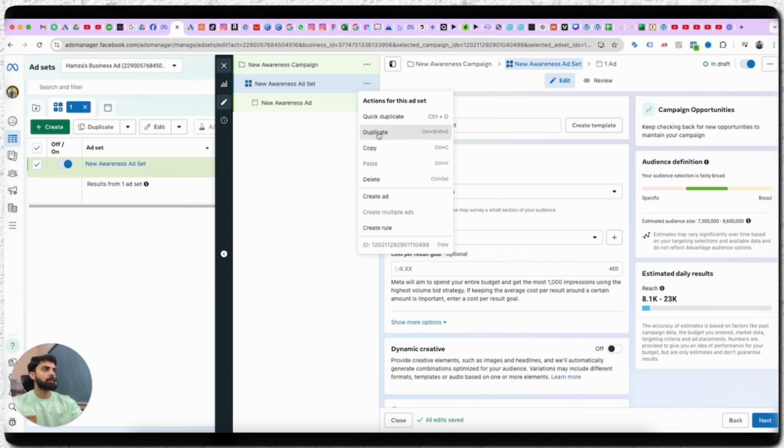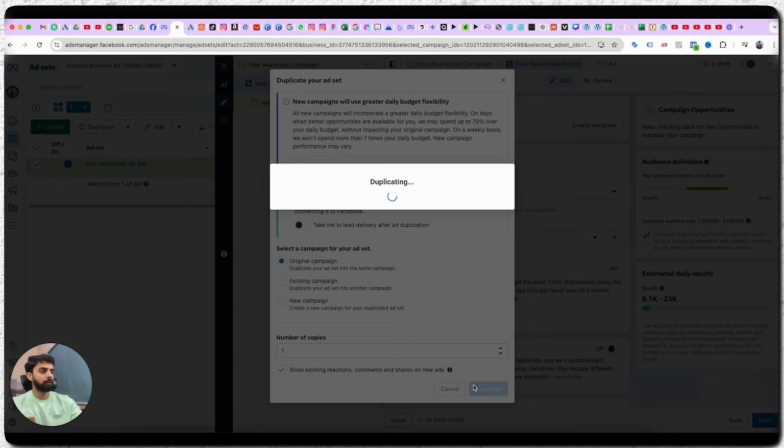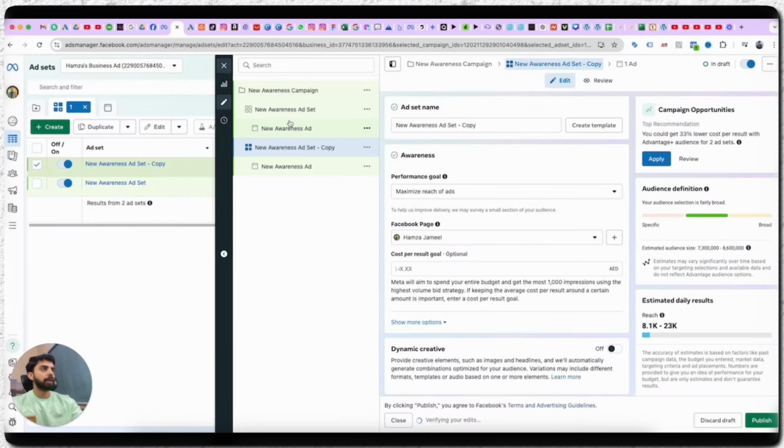So here we will duplicate it, and you can see the options: duplicate your ad set into the same original campaign, or into an existing campaign. We want to add different ad sets in the original campaign that we already have, and how many copies you want. Right now we can do one. And here you can see the campaign, the number one ad set, and the copy. You can change the name.